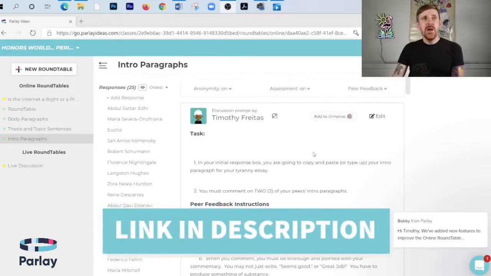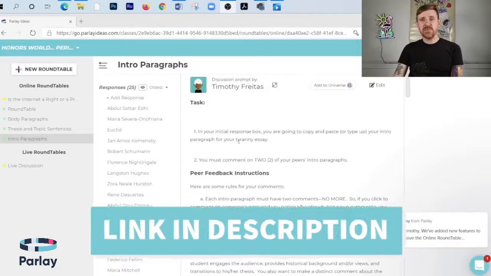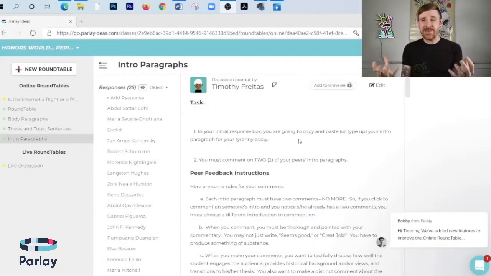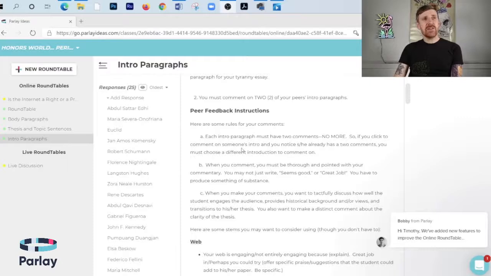But you're going to notice I gave my kids the task to just put their intro paragraphs about tyranny in their initial responses. So they all respond to this particular prompt with their intro paragraphs. Then they have to comment on 2 of their peers' intro paragraphs. And I created a checklist of what the students had to do. They had to either talk about what was engaging, provide more context, or rewrite thesis statements. So they're interacting to make each other's intro paragraphs actually better, and they're all housed in one spot.